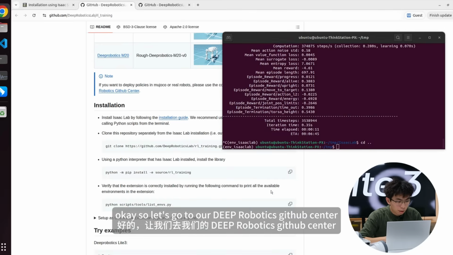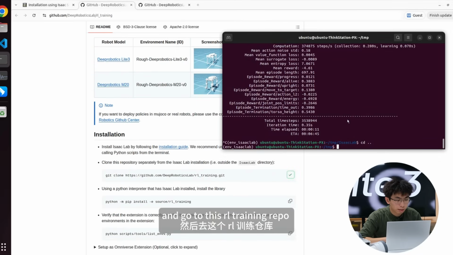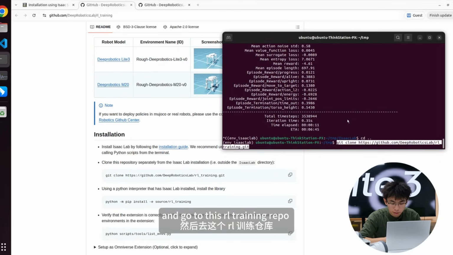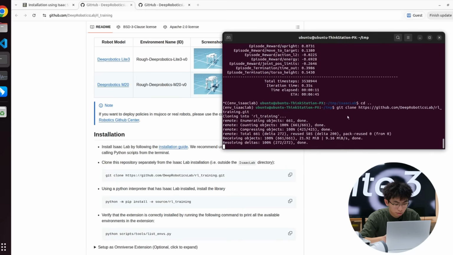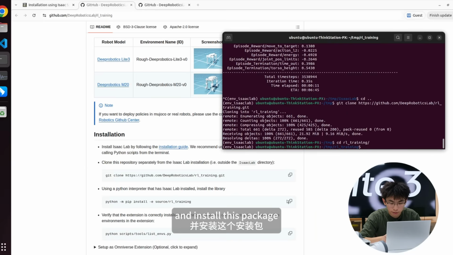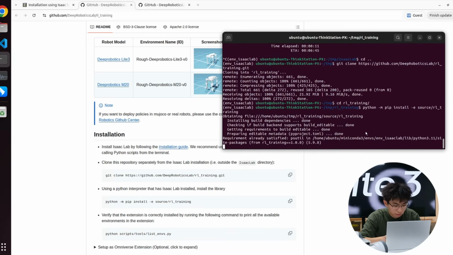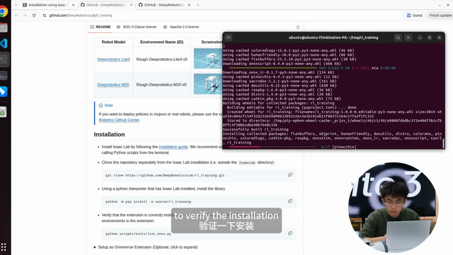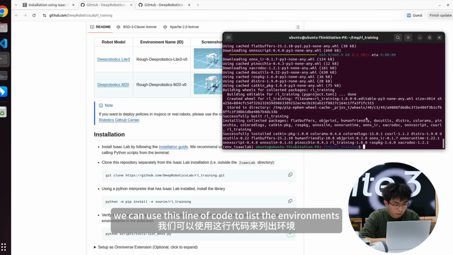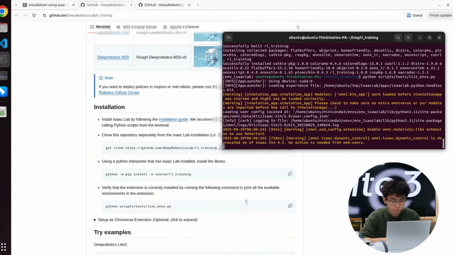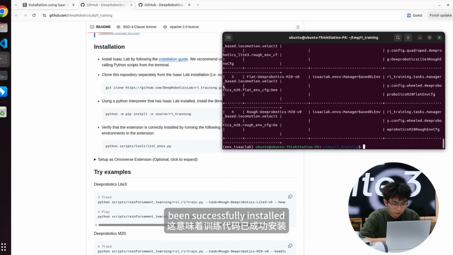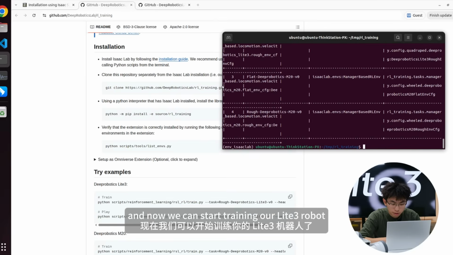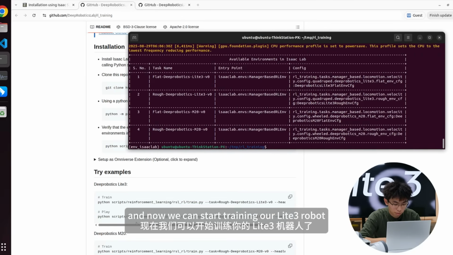Okay, so let's go to our Deep Robotics GitHub and go to this RL training repo. First, let's git clone the code to our local computer and install this package. To verify the installation, we can use this line of code to list the environments. If you see these four environments, it means our training code has been successfully installed. And now we can start training our Lite 3 robot.